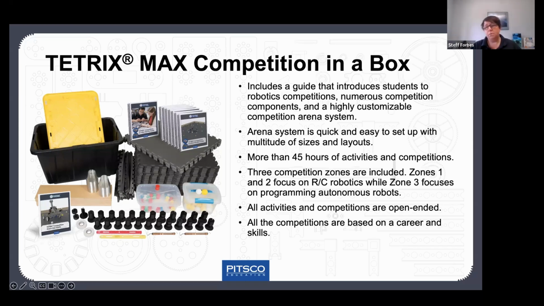So there are 3 zones. The first 2 zones really focus more on the RC, so that's more of the engineering side. How do I create systems that go together, and then how do I control them, and making that observation of the trade-offs in design in order to complete an objective. And then zone 3 really focuses on that autonomous side of competitions, as well as robotics being used in industry.